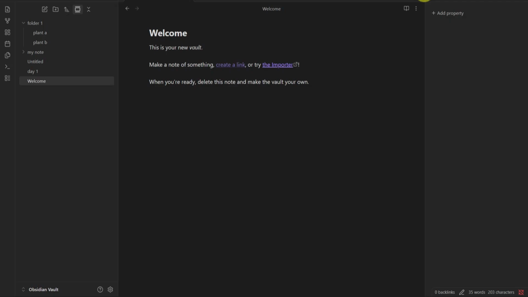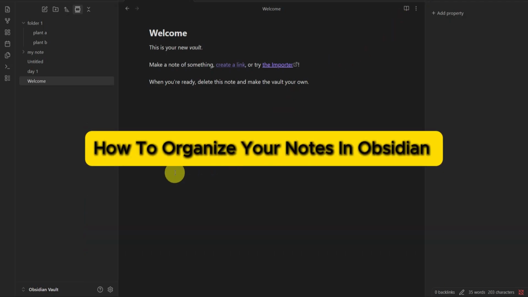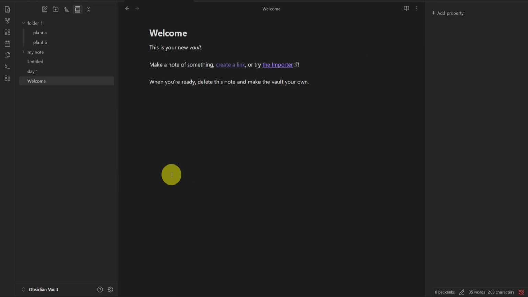In this video, we're going to show you how to organize your notes in Obsidian. Keeping your notes organized is one of the most important parts of building an effective knowledge management system. Whether you're using Obsidian for work, school, research, content creation, or personal projects, having a well-structured vault can help you find information faster and stay productive.